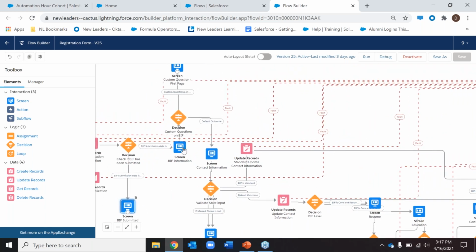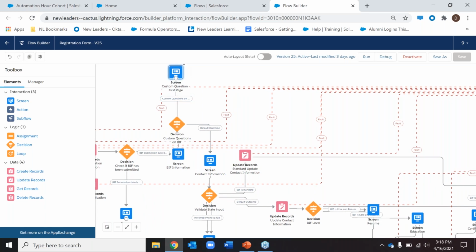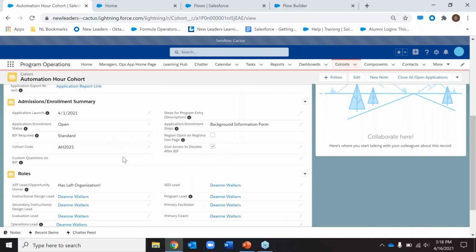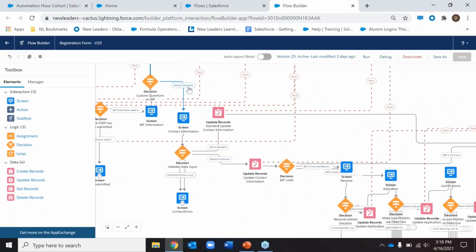From there, it's just the basic disclaimer, and here's the first decision for the custom questions. In this case, we thought the custom questions might be varied enough that we couldn't just create a default like here's a text box and pulling a question from the cohort record, but we do have this logic just based off of this pick list because we wanted to put as much power as possible into the hands of the users. So we're going down to default outcome. We have the contact information screen.